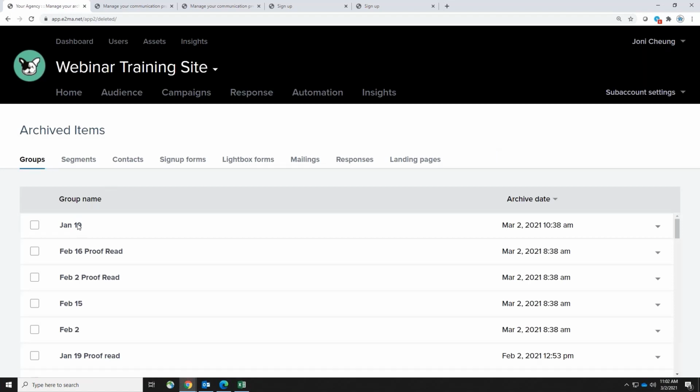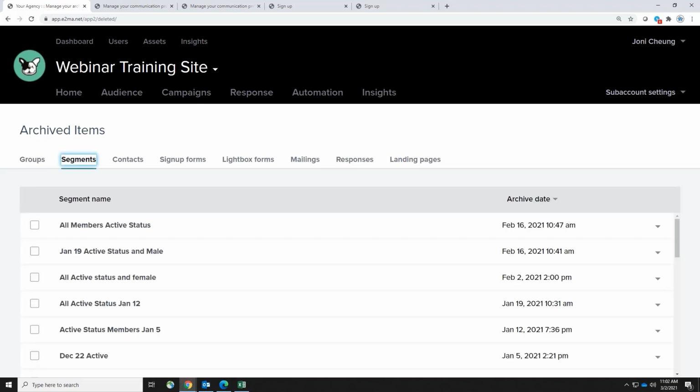So in the groups, I think we did this one together earlier, January 19th. Yep, you can see when we did it. And on the right-hand side, you can restore it back, or you can delete it permanently. And then I think we did one for segments. We didn't archive a segment, but if we did, you would have found it in here as well.